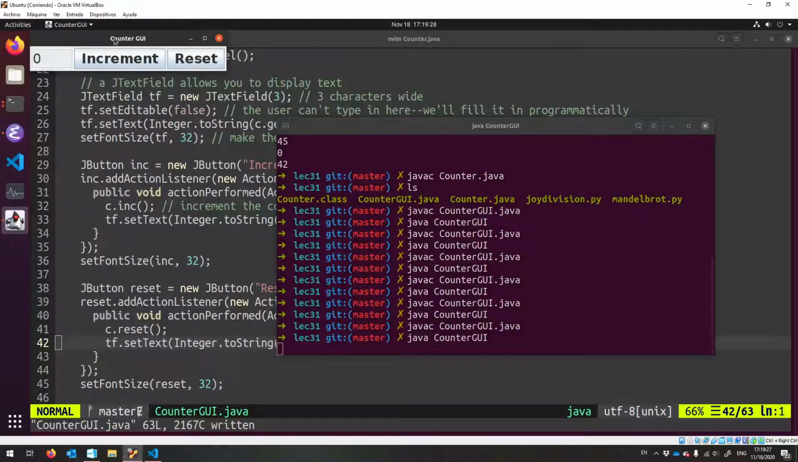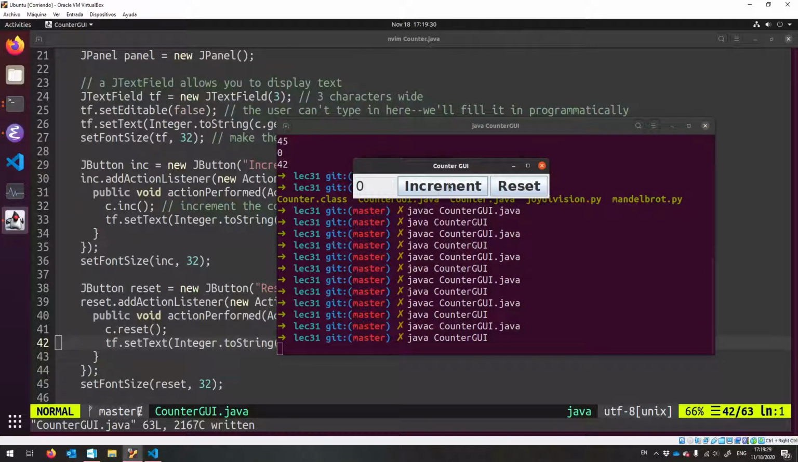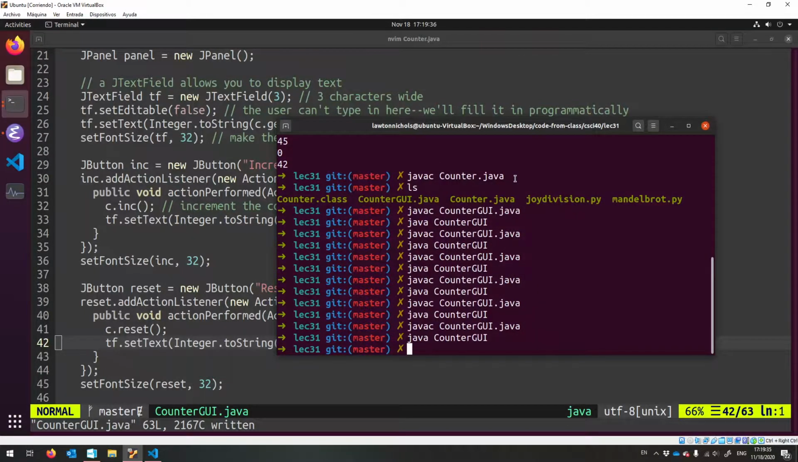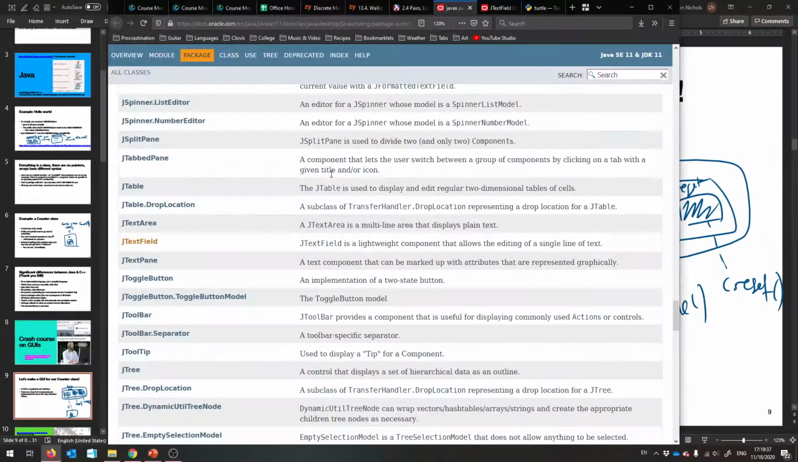This is really exciting. And so now I've told you everything you need to know to go and make your own version of this with fancier things. So that is just the tip of the iceberg for Swing, for Java. That's all I really have time for, though, sadly.